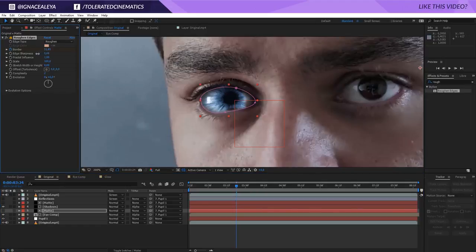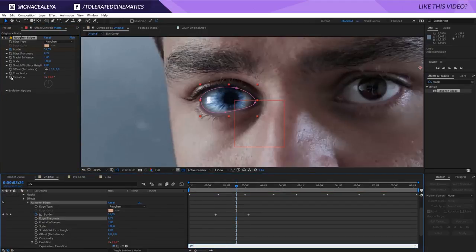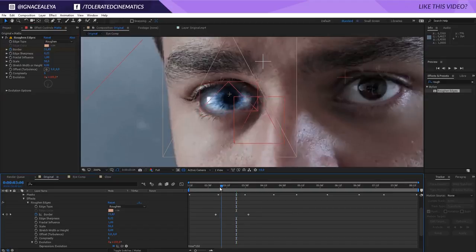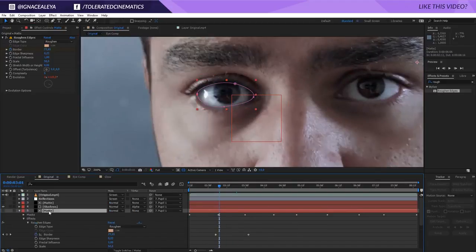We can lower the sharpness right here and also alt click on the evolution maybe and type times 150. That's going to animate our evolution just a little bit. And then for the scale, you can change it to 50 or whatever you want. And for the complexity, maybe to 6. And now you have a cool transition of your eye that's actually becoming visible.